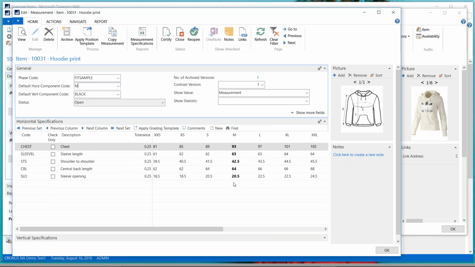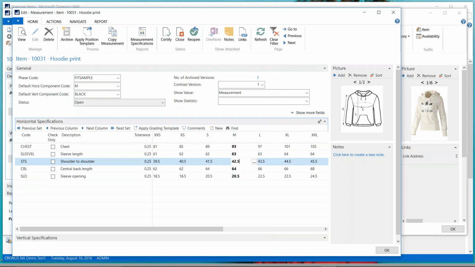I can see from the bold numbers, this is my sample size that I'm working from. And then when I apply the grading template, once I've filled in my standard measurements for my sample, it puts in through the grading template what the measurements should be for all the other sizes. So you can see as the size goes down, the measurements go down, size goes up, the measurement goes up. Once again, a way that Pebblestone Fashion is helping you create all of this stuff going forward.